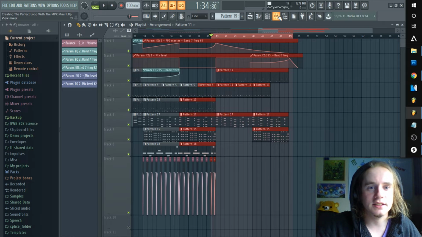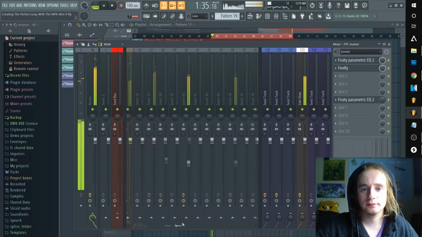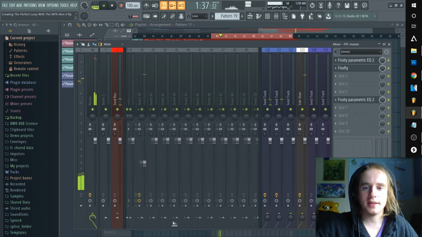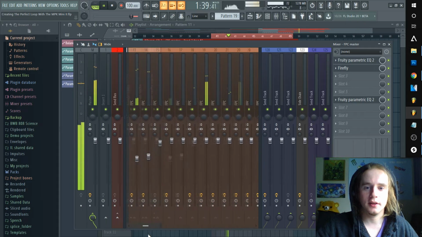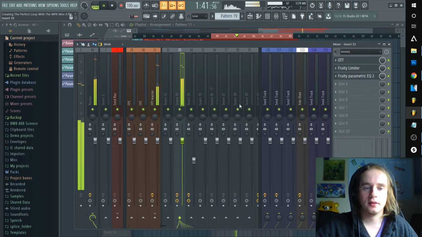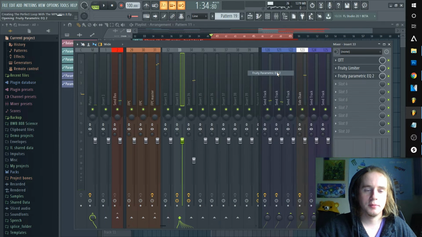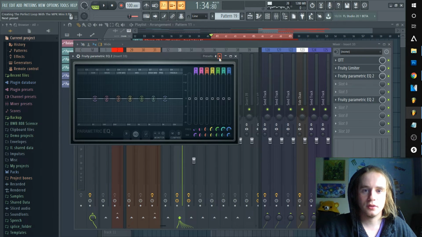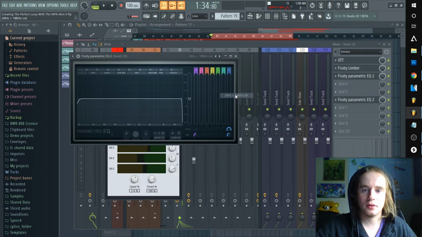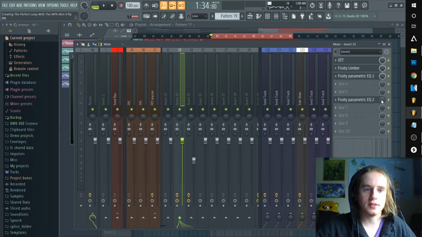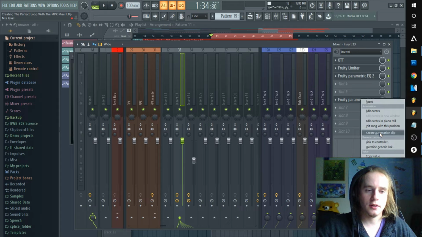All right, let's add a nice low pass on, select parametric EQ 2, and we're gonna start this as off. Create automation clip.